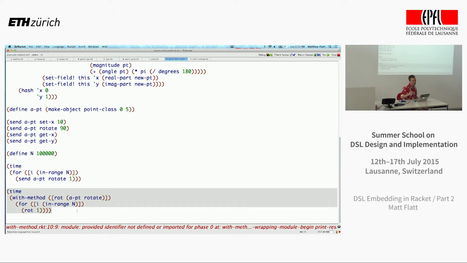So, in the absence of a sufficiently smart compiler, and as TR argued, eventually you always get past the compiler smarts, then you may want to have a form that lets you break it up, where you say, go find the rotate method out of a point, and bind that to rotate, and then I can call that just like a function, but actually it's a method send. Right? So that's what we want to implement next. We want to implement with method.